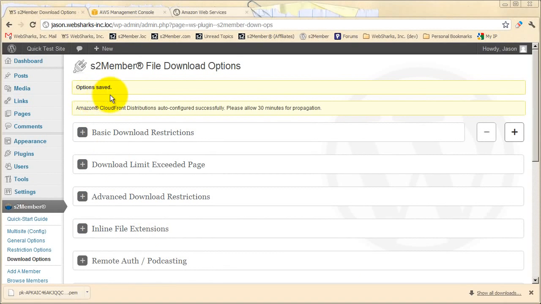Okay, it says Options Saved. Amazon CloudFront distributions have been auto-configured successfully. And it says, please allow 30 minutes for propagation. Okay, now I just want to show you quickly. We'll need to wait now 30 minutes.